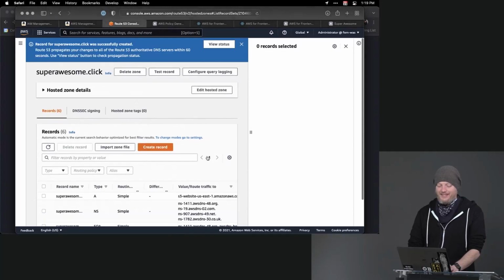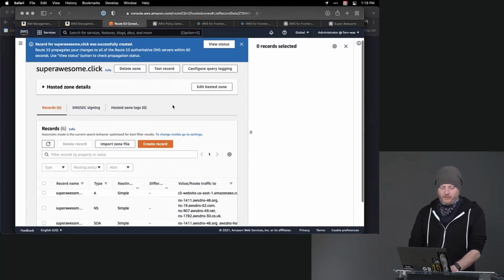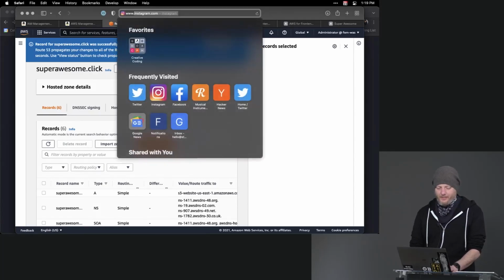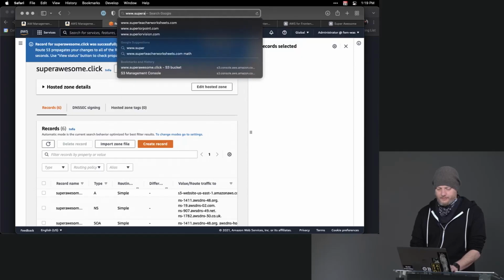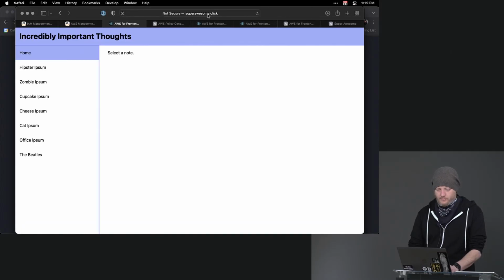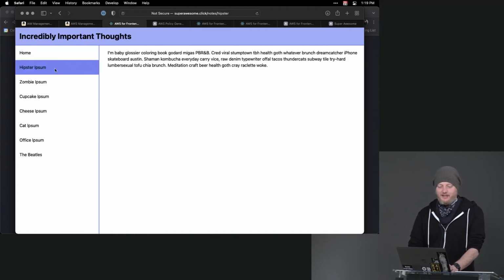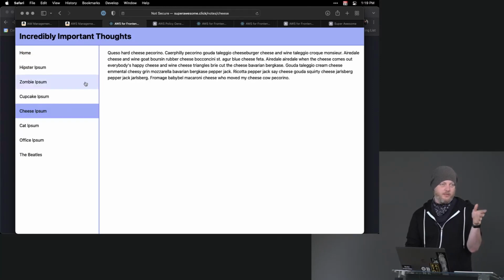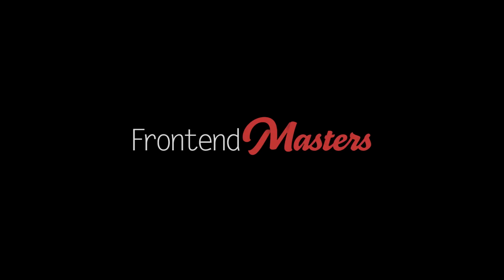Sweet. So now we have that set up as well. We saw that superawesome.click worked, and so now that might take a second. If you immediately go to it, it probably doesn't work. Let's find out. Not necessarily because it didn't work. Oh, it does. That was fast. It's already in place, and awesome. So now we have both superawesome.click and www.superawesome.click. And clearly, any other thing that you wanted to do, you could set up and make it happen.